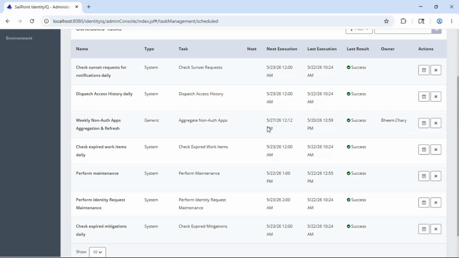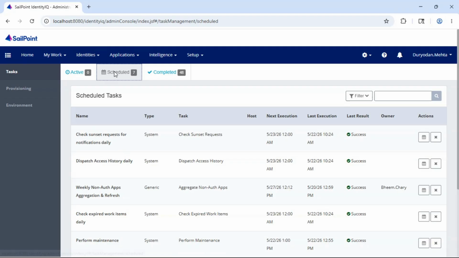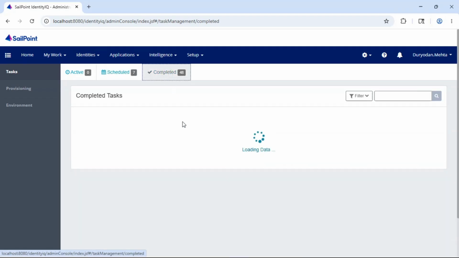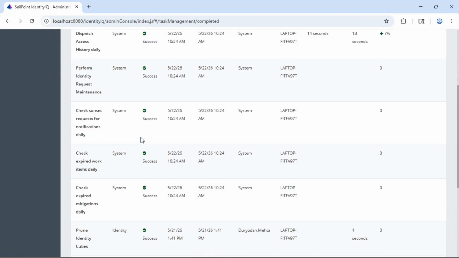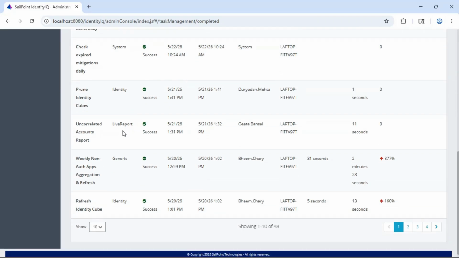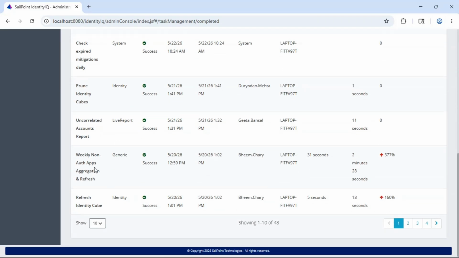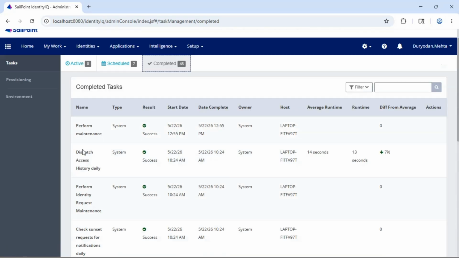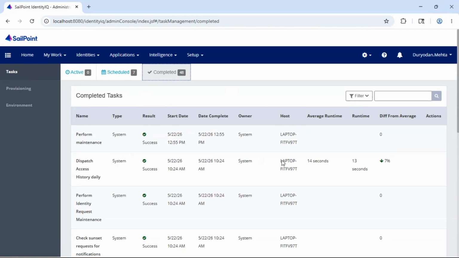So the administrator console is the technical deep dive area of SailPoint. It shows everything running in the system: active tasks, scheduled tasks, and also the completed tasks. Yeah, in the completed, if you see, this one is completed. Weekly non-auth apps aggregation is completed. So we can also monitor all the tasks in this administrator console.